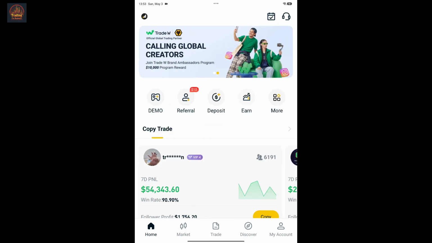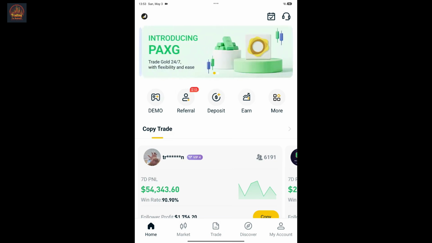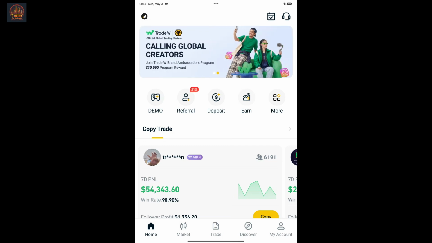If you are trying to make your chart look cleaner and easier to read on WillTrade, you can simply go ahead and adjust its height. Open the WillTrade application first to get started.